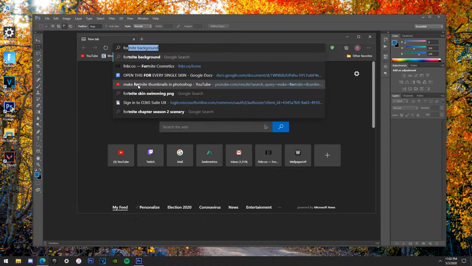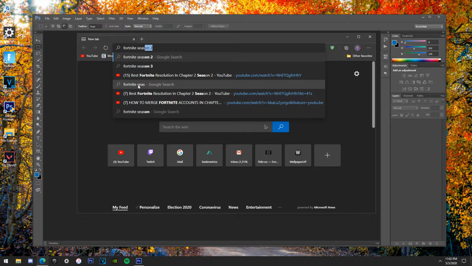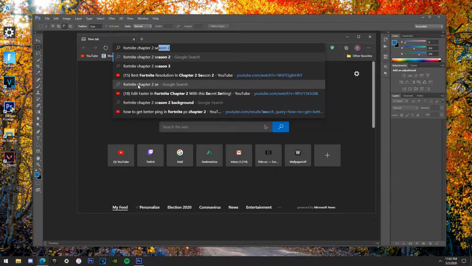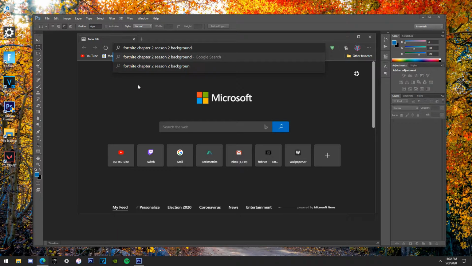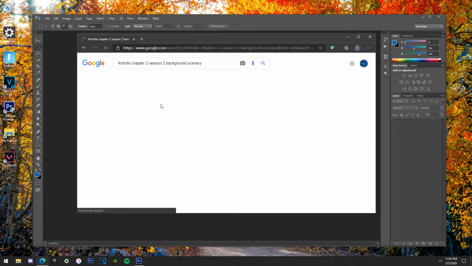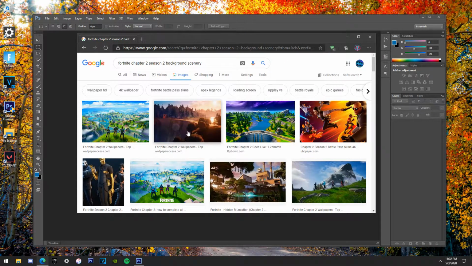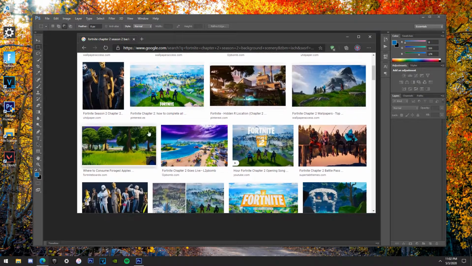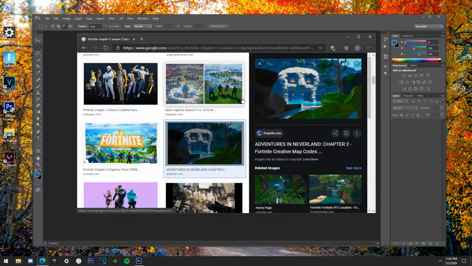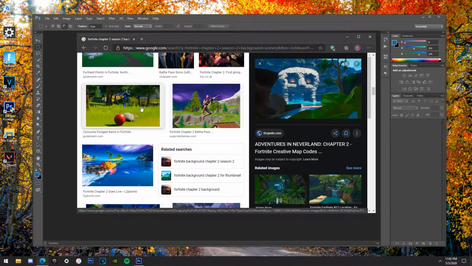So just type in Fortnite Chapter 2, Season 2, background and then scenery or something like that. Okay, that'll work just fine. Go to images and then just find one that you like. It really doesn't matter which one. Okay, we're gonna go this one. That one's kind of cool. Yeah, but really it doesn't matter. You can do any of these.